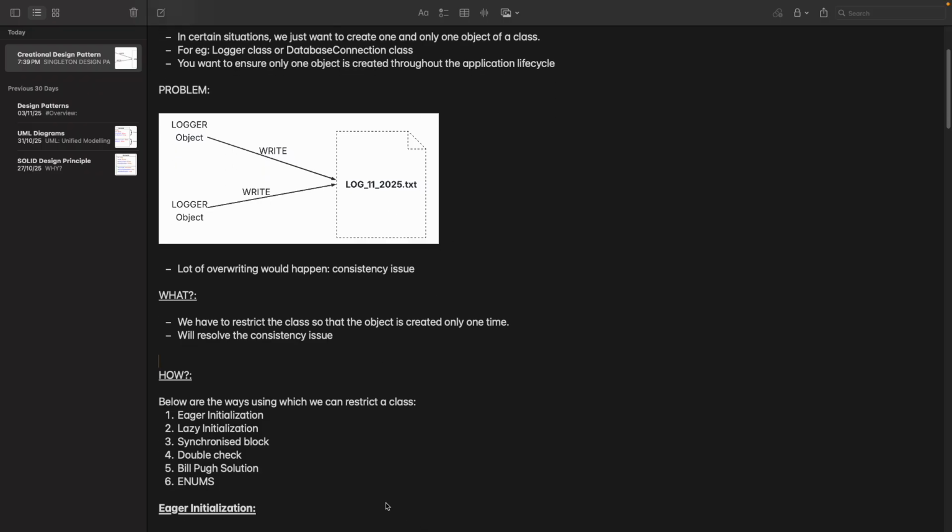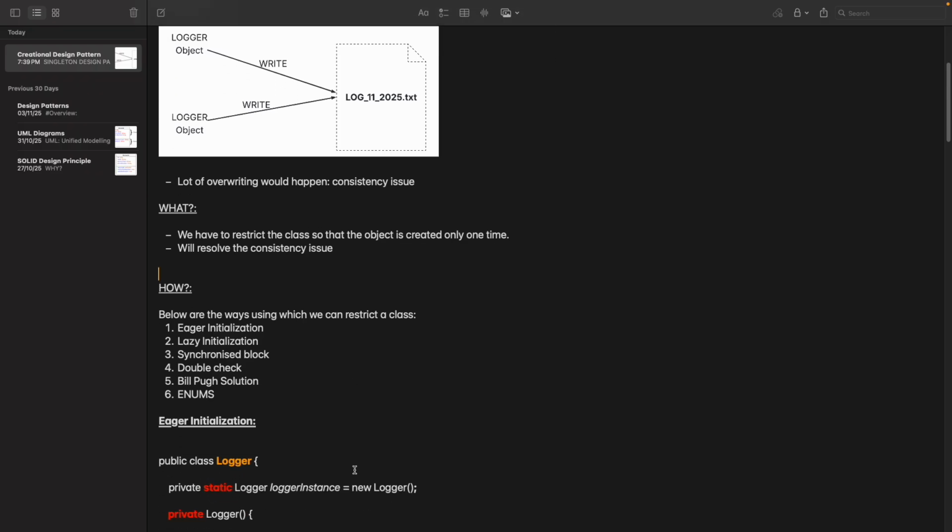So how are we going to do it? There are 6 ways in which we can create a singleton class. One is eager initialization, then there is lazy, then synchronized, double check, Pugh Solution, and the last one is Enum. Let's get started with the eager initialization.